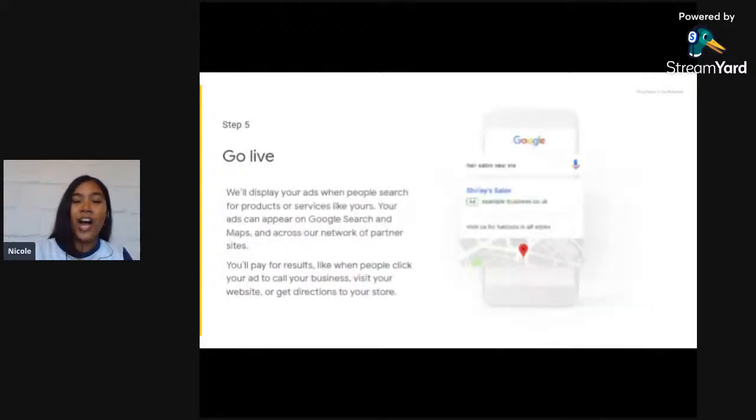And finally, step 5, go live. Google will display your ads when people search for products and services like yours. Your ad can appear on Google Search as well as Google Maps and across Google's network of partner sites. You'll only pay for results. That is when people click your ad to call your business, visit your website, or get directions to your store.